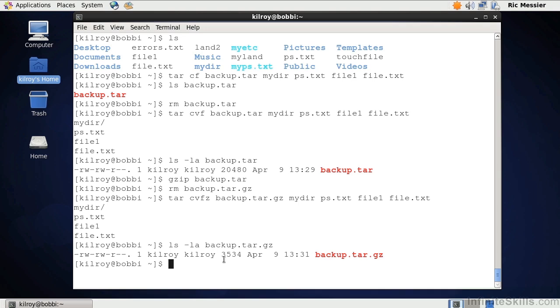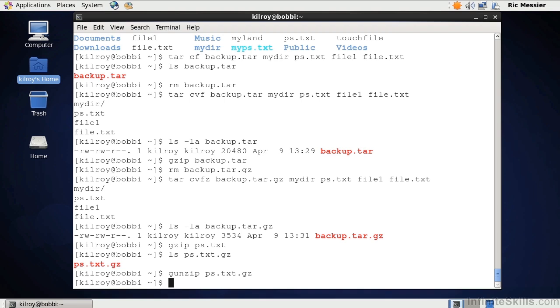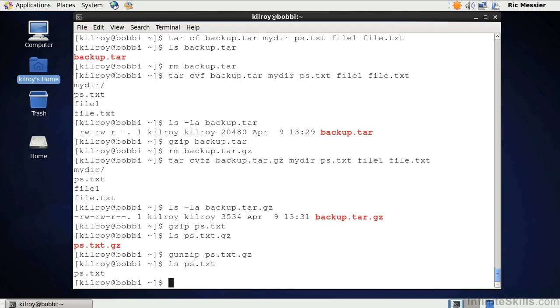Now I can certainly compress things with just gzip, and let's just compress one of the files here. So let's compress ps.txt. Now I have ps.txt.gz, and in order to uncompress it, of course, I'm going to just gunzip ps.txt.gz, and I'm back to ps.txt. So I can gunzip, and I can gzip, and I can also do the backup. And now I've still got my backup here from my tar.